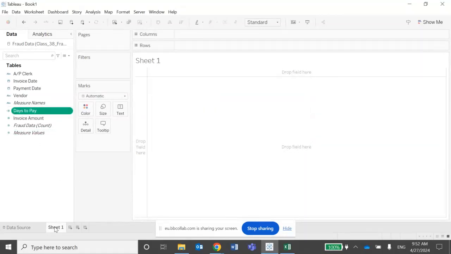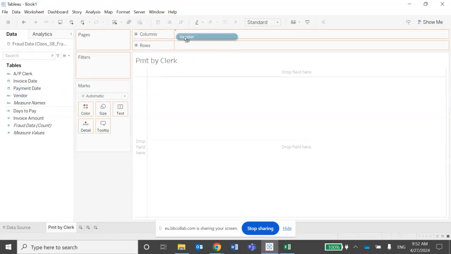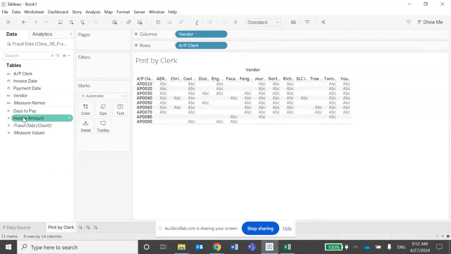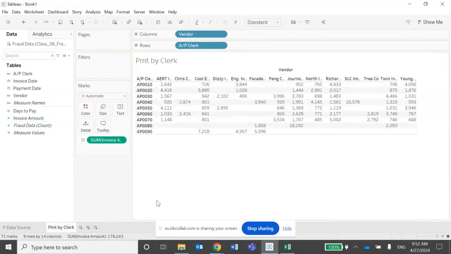And we're going to name this sheet payment by clerk. So we name this sheet payment by clerk. Okay. Now what we're going to do, we're going to bring the vendor, drag it to the column box, and we're going to drag the accounts payable to the rows box. And we're going to double click the invoice amount.